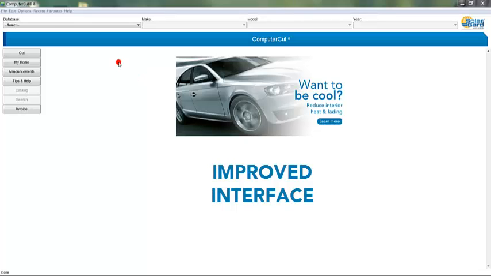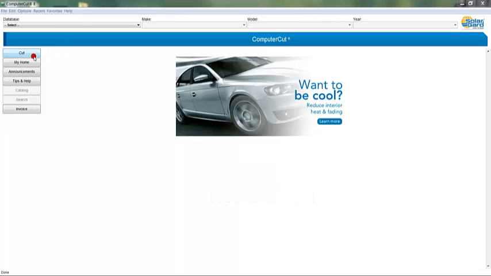of ComputerCut. We moved the database, make and model up to the top and shortened the buttons on the left side here, and that gave us a lot more space to put in here.